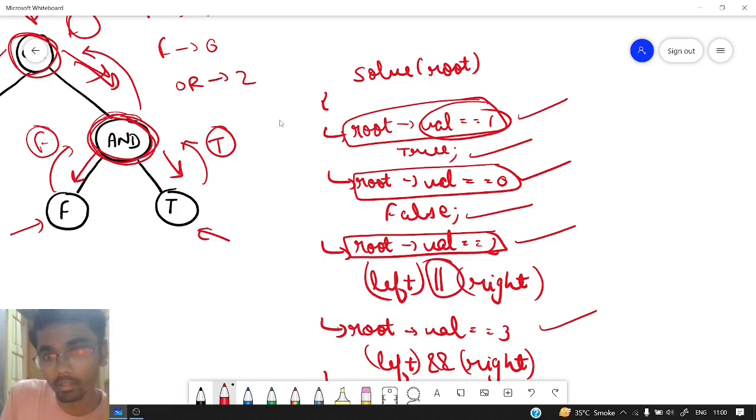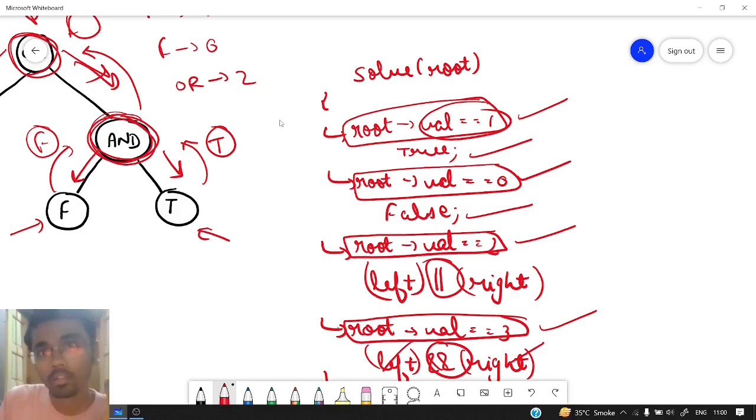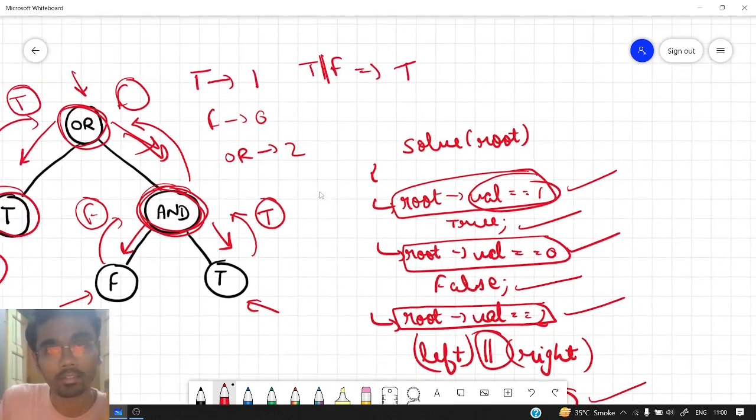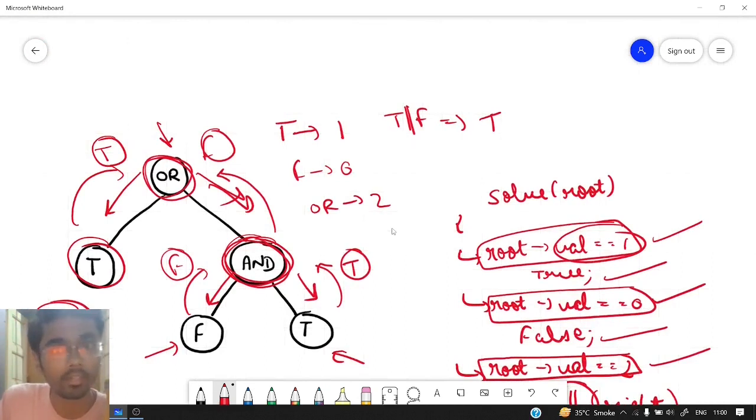Otherwise, if its value is equal to 3, we need to do the AND operation of its left child as well as the right child's value. So these are the four scenarios, and this is how we will proceed. So let us write the code now for better understanding.